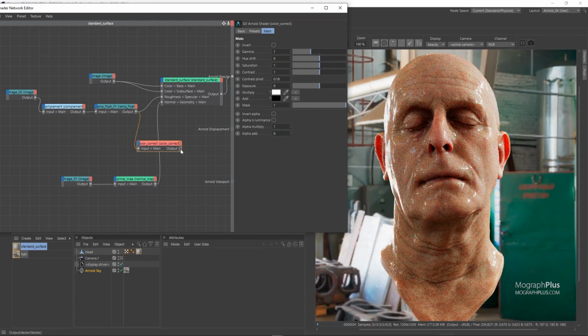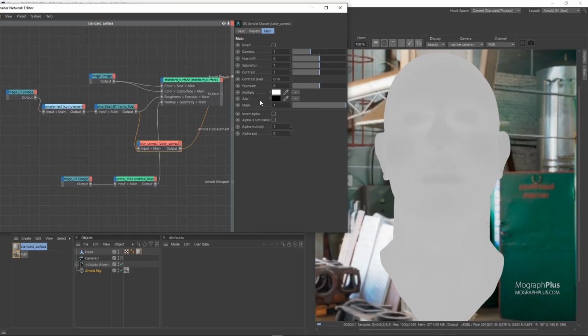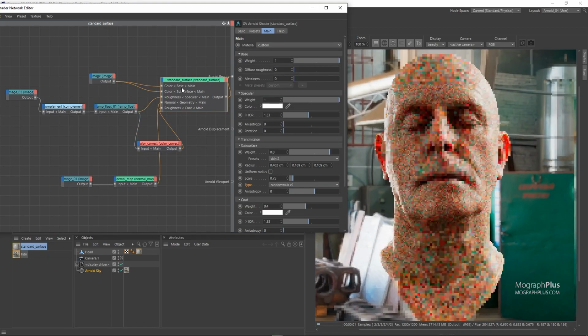And let's set the color correct node as the beauty shader. Simply decrease the exposure value to -0.6, which makes the texture darker, and therefore it will give us a sharper coat compared to the specular roughness, and connect it to the coat roughness. And this is our final skin shader.